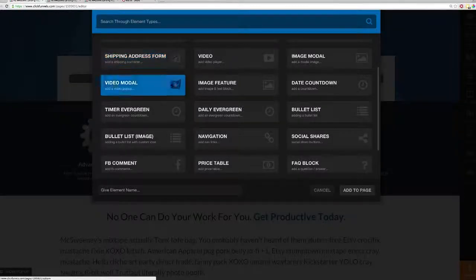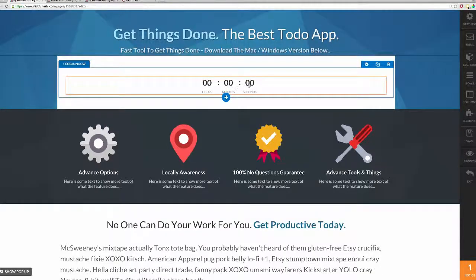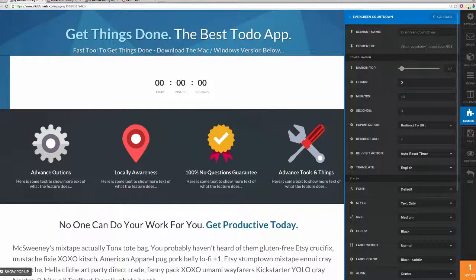Okay, let me add another one. So that is your date countdown. Next one is timer evergreen. So I click on that one. Then click on the element here. And you'll see from this one, it goes for how many hours? So this one's going to count for 10 hours, 30 minutes, and 3 seconds. And when it gets to 0, I can redirect to a URL.